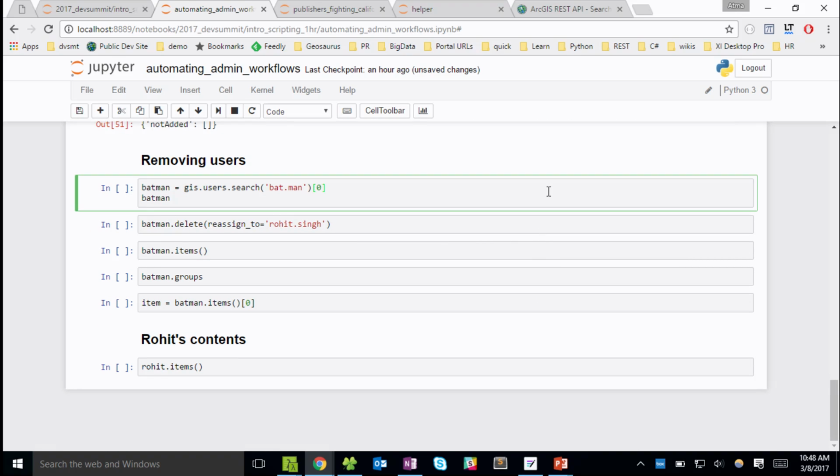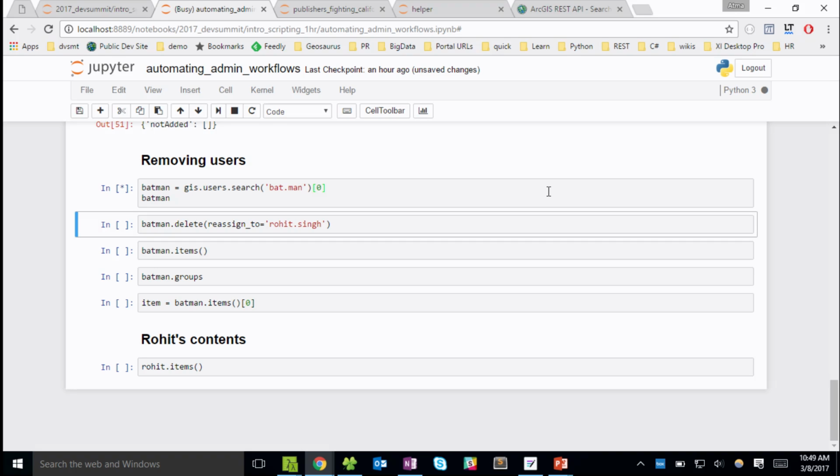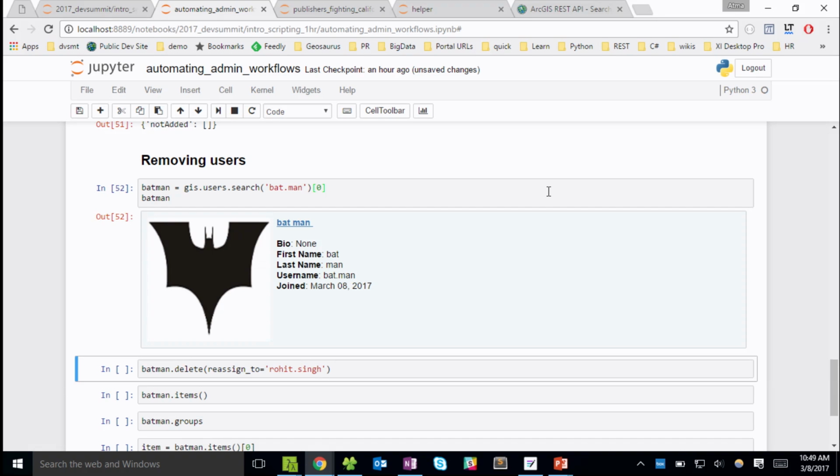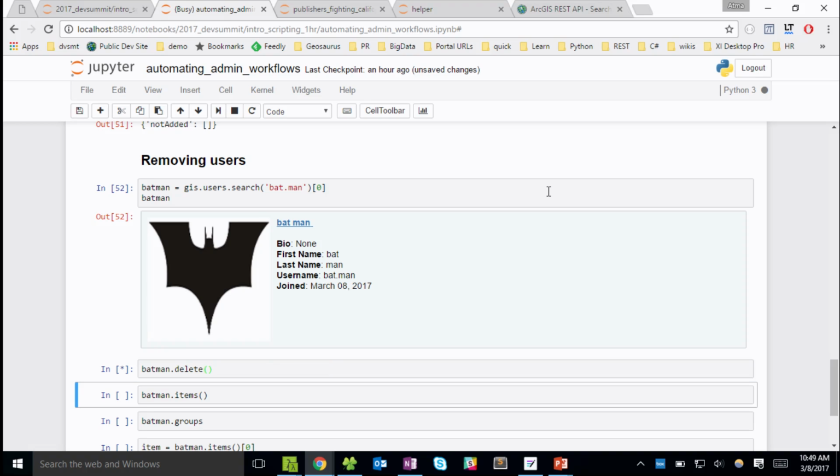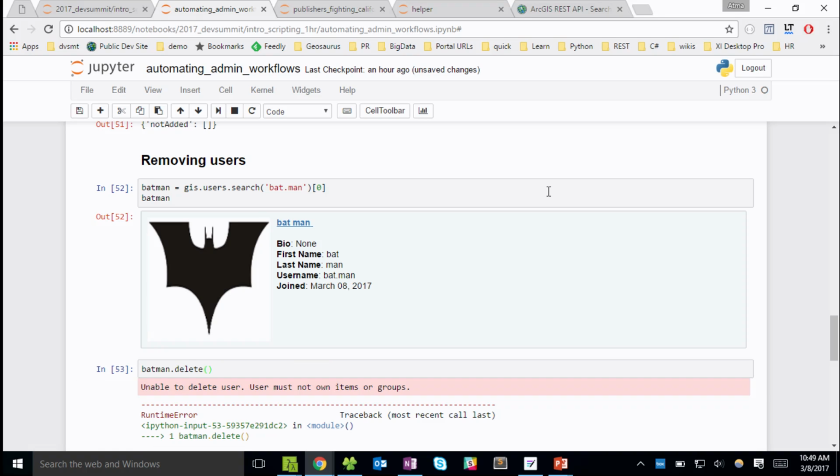So to kick Batman out, I'm going to search for Batman and hold it in an object called batman. Okay, this is not supposed to be here. And then I'm going to try and delete. Uh-oh, not so easy to remove Batman after all. The Python API tells you that you cannot really remove Batman because that user has either items or content.